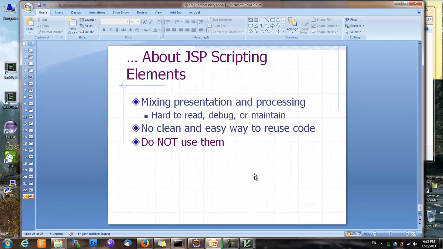So the bottom line is, although it's important that you know about scripting elements, you should not use them in your web applications. In the next couple of lessons, we'll introduce other JSP elements that create much better separation between presentation and processing. Remember, don't use JSP scripting elements.